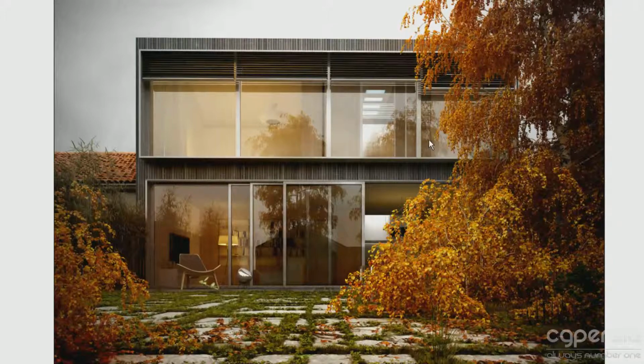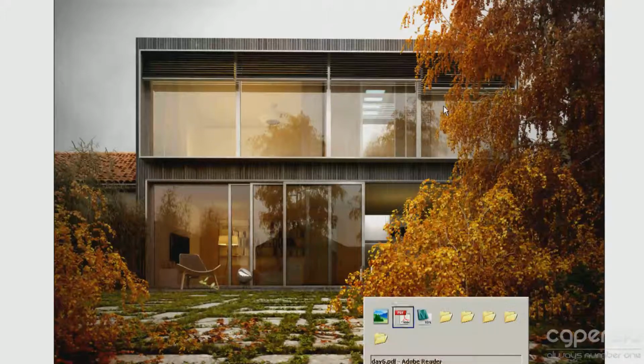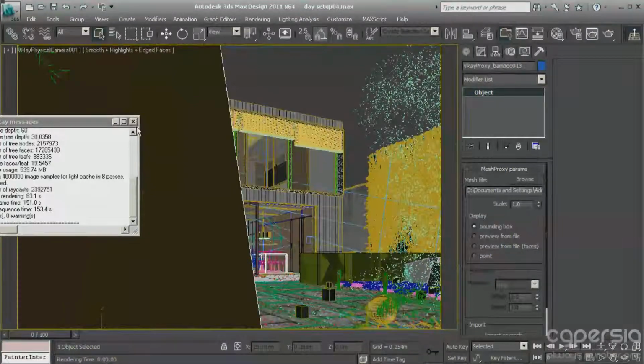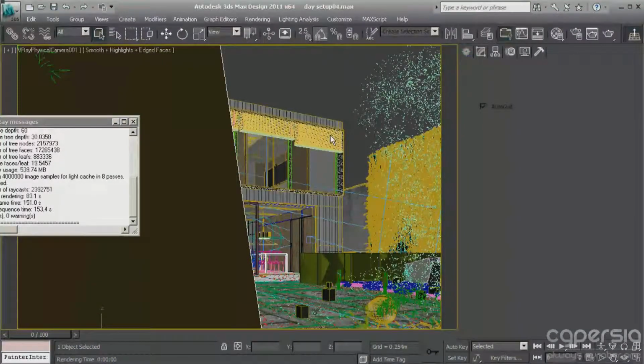That's very easy to do in Photoshop, and the rendering was pretty clean, even though the settings were semi-high, I would say even medium. So let's check out the scene, and I'd like to focus in this scene on the lighting.